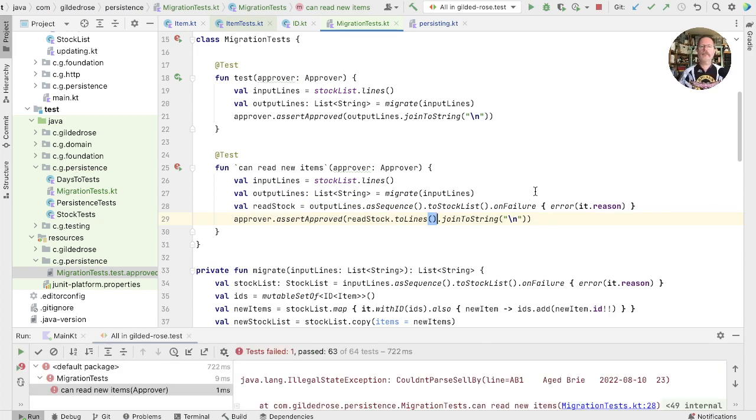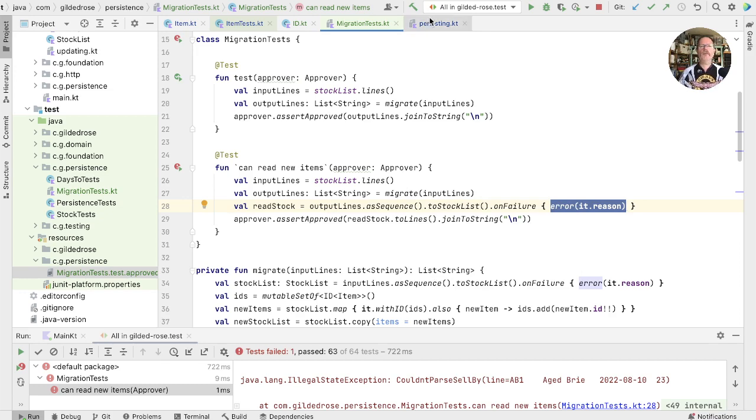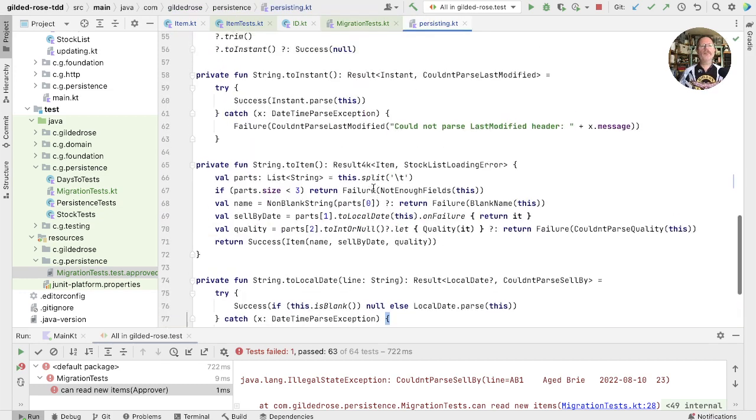Okay, so this now fails. We're getting this error we're pushing out here. And the reason is because our code can't parse the new items that we've been writing. So let's go and fix that. Where is that? That's in persisting.